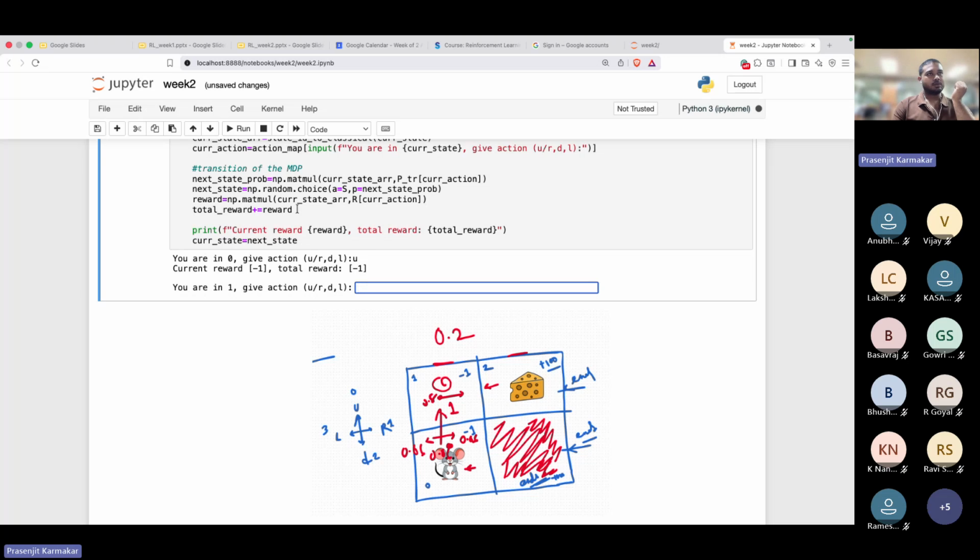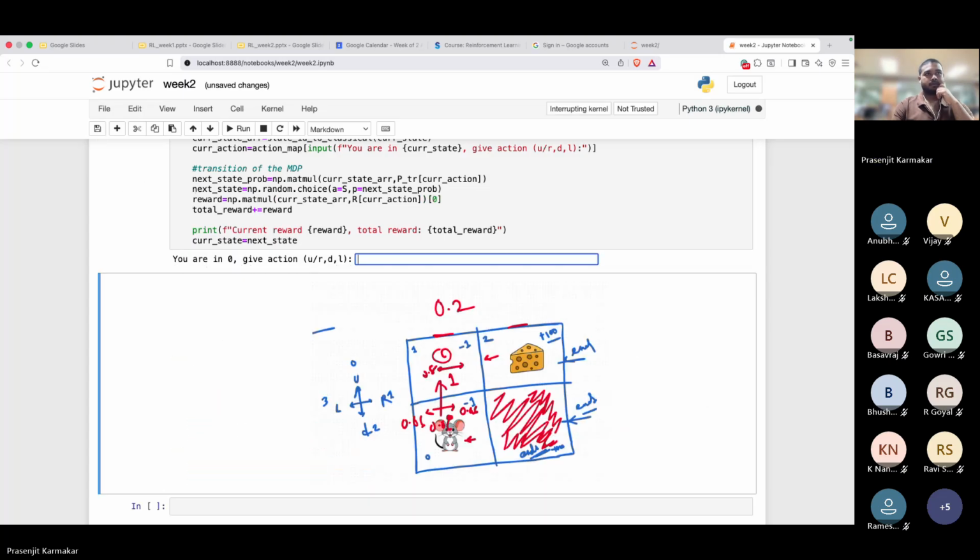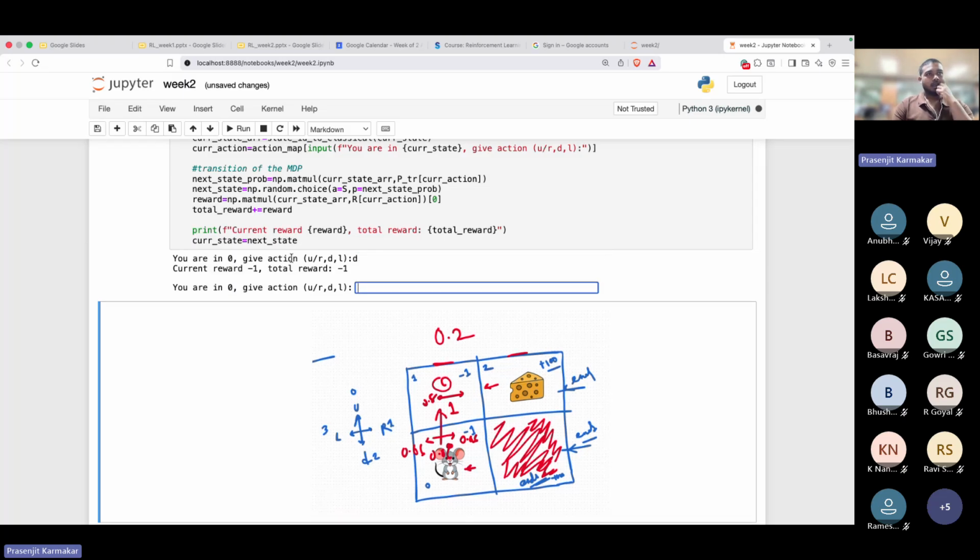Maybe we need to fix one thing over here. Okay, this should be a 0 colon here. Okay, we interrupt. Yeah, same thing. A down operation here would give me the same state. My current reward is -1 as well as my total reward is -1.